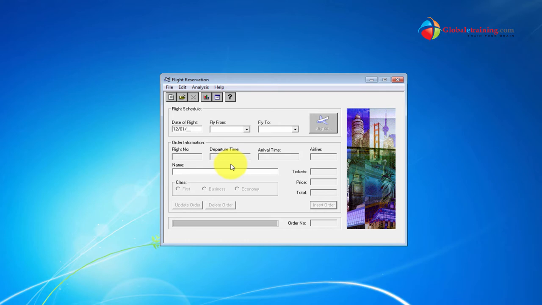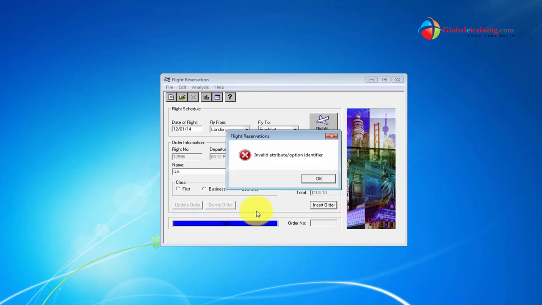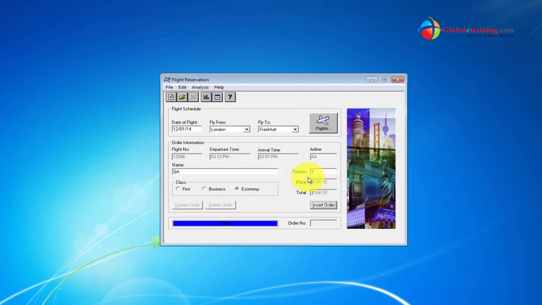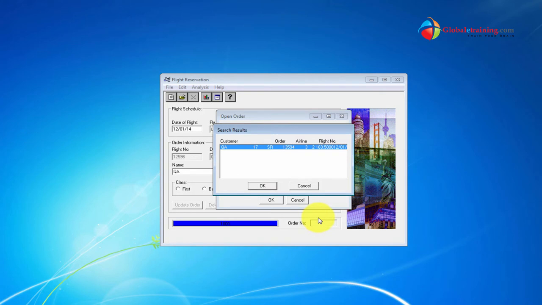Let me try to make a reservation and see if we can successfully book a flight. I'm going to pick a ticket there, put QA and insert. And you may run into this issue where you see invalid attribute option identifier. When this happens, it does not insert any record into the database. By that, what I mean is, if I open orders and search based on the customer name, we should be able to find the record if it went through fine.